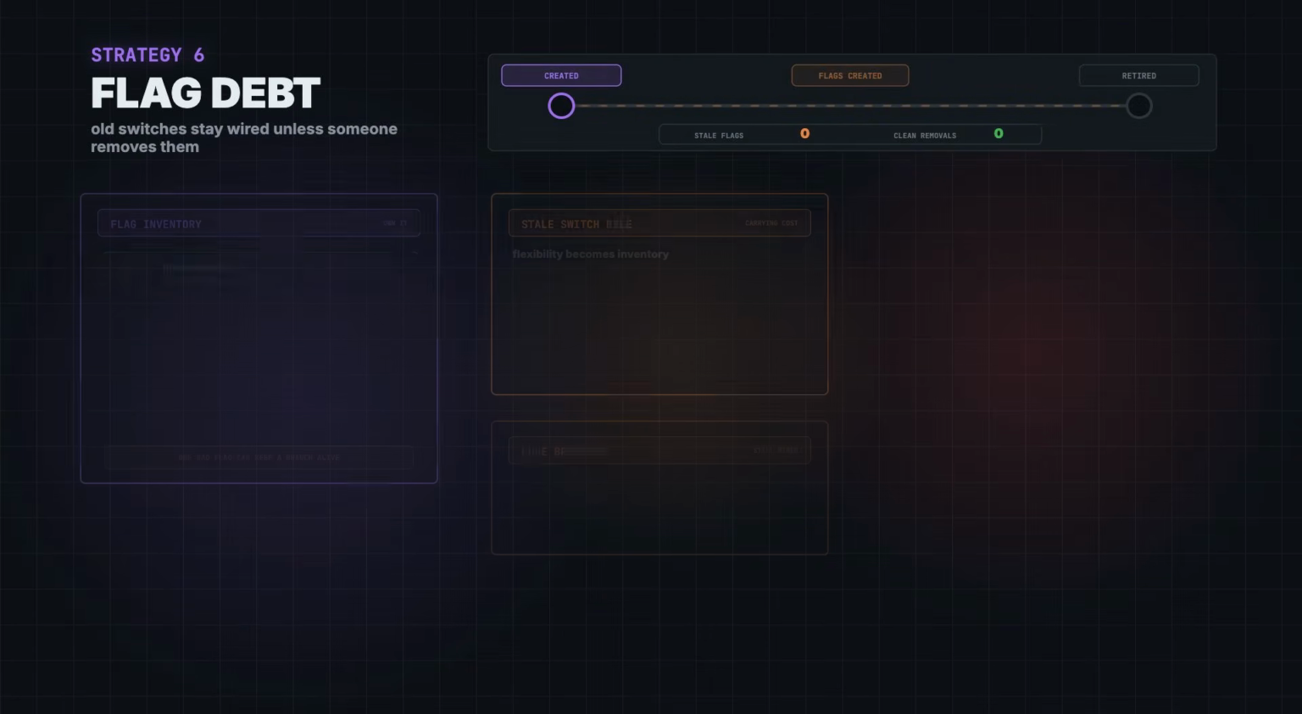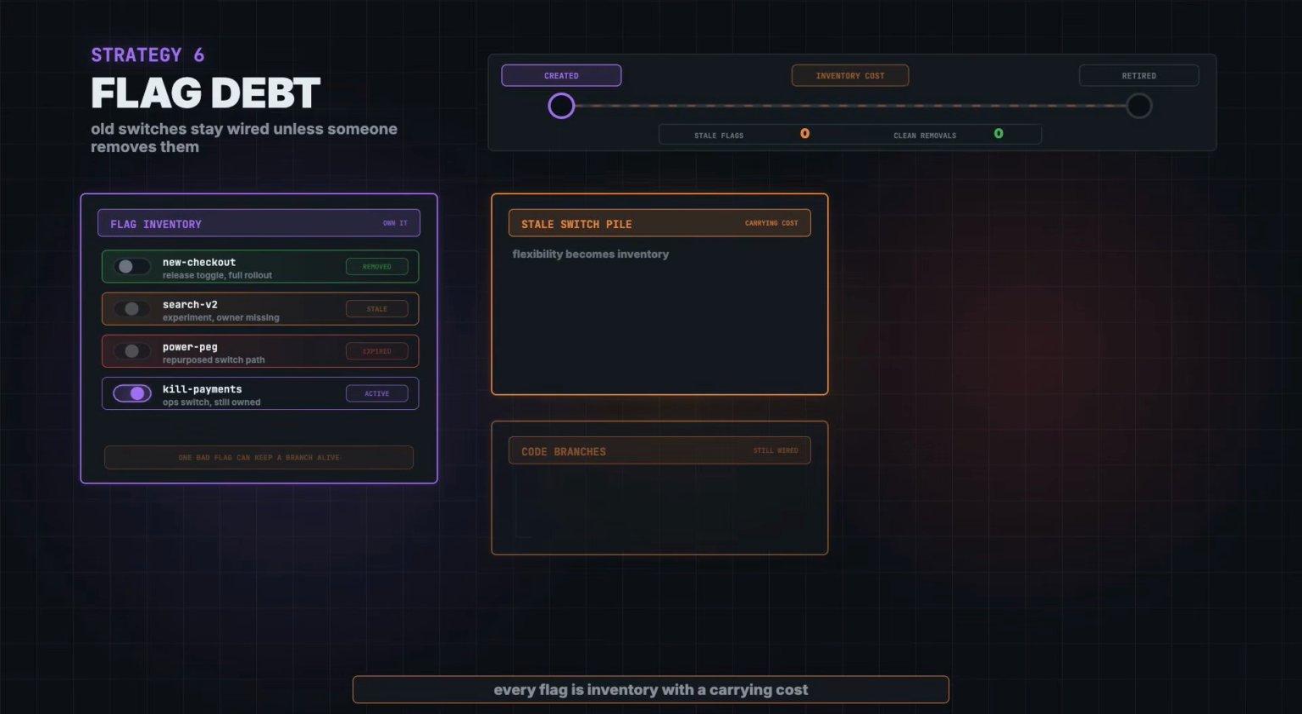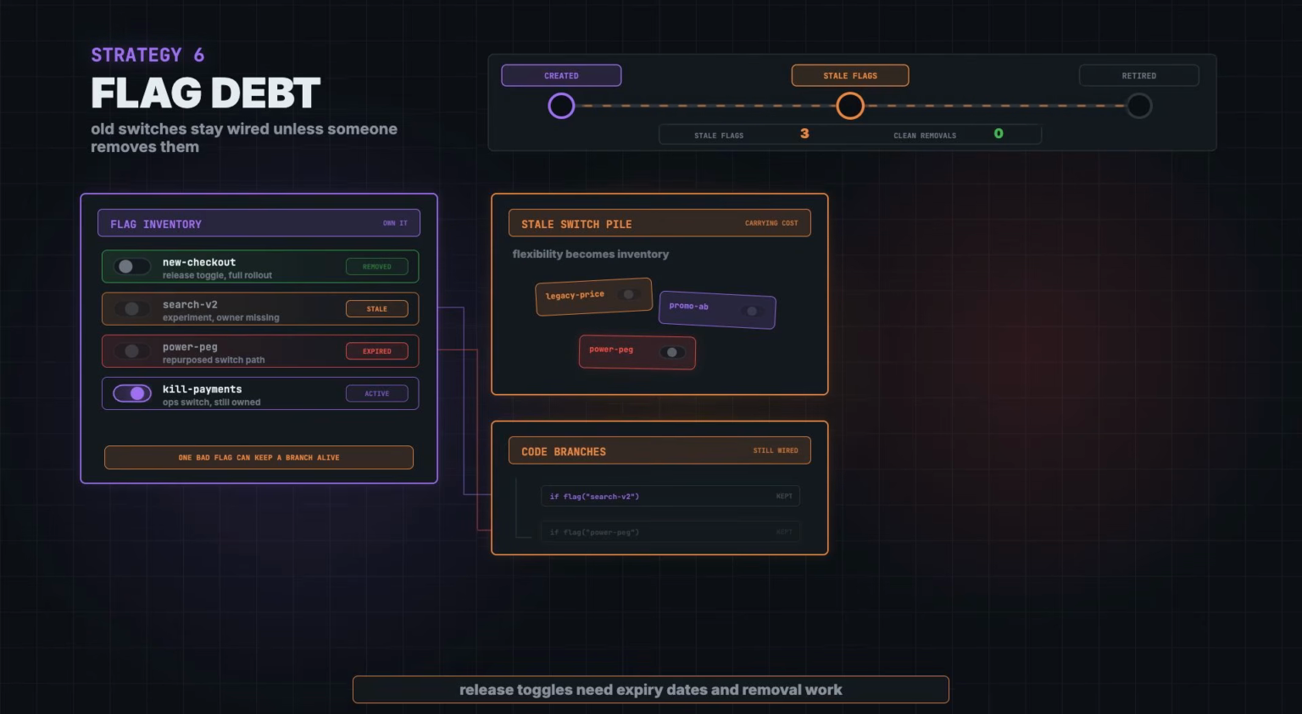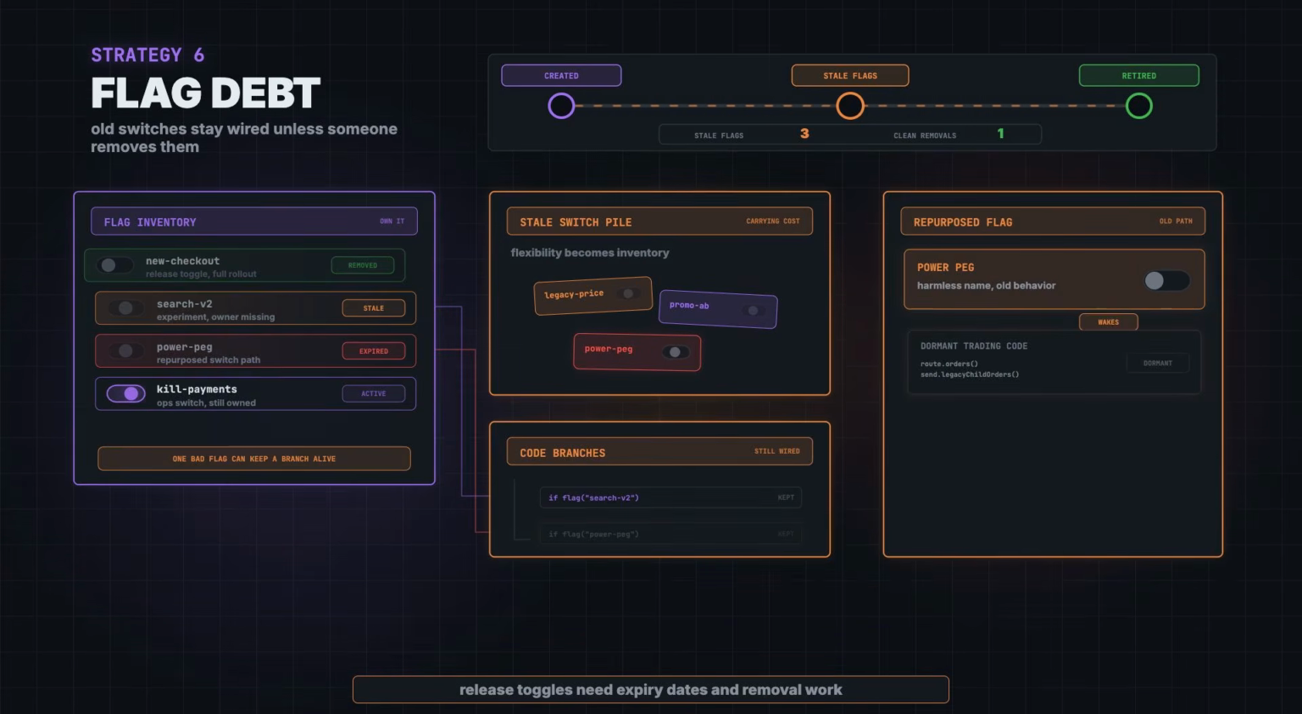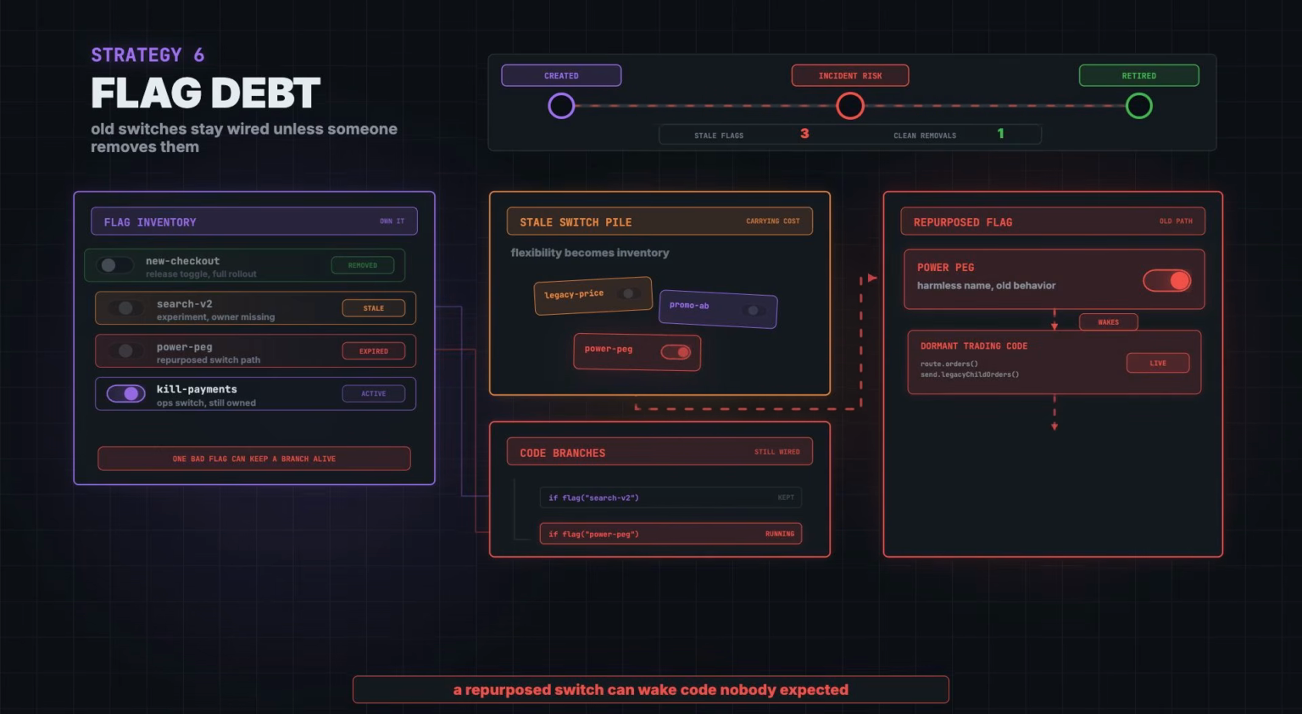That flexibility isn't free. Every flag you add is one more branch the code has to carry and test. Once the release flag has fully rolled out, it's just dead weight. You have to remove it on purpose, with an expiry date, a reminder, or a cleanup task. Otherwise, the flags quietly pile up. The real danger shows up when you reuse an old flag without removing the code it used to turn on. Flip it, and that old behavior comes back when nobody expects it.